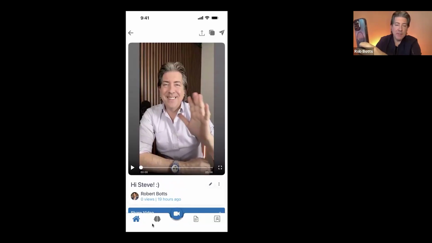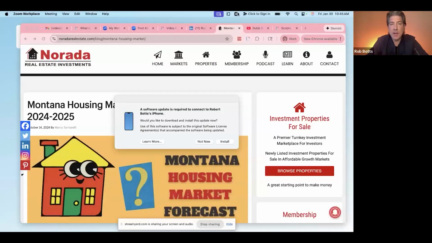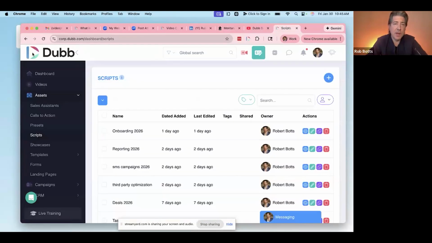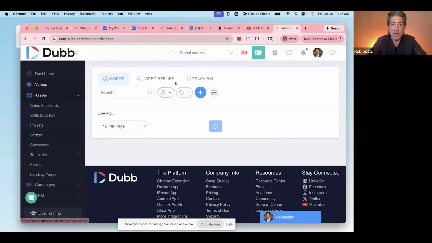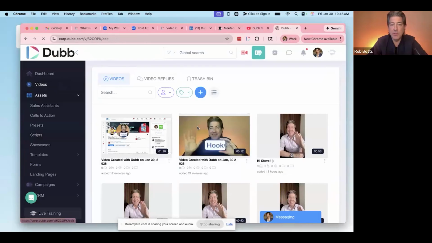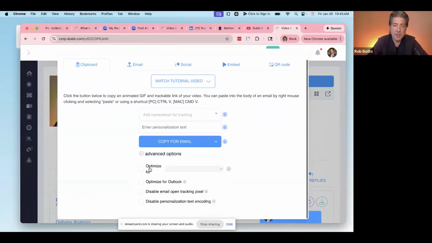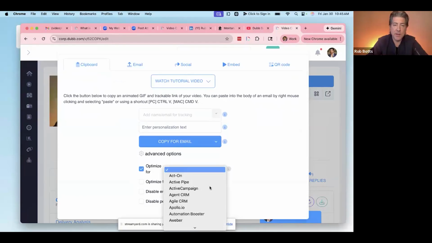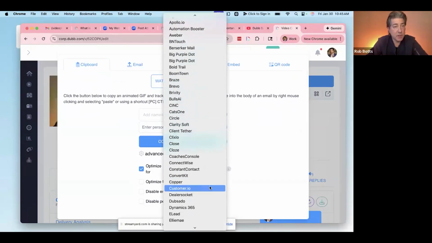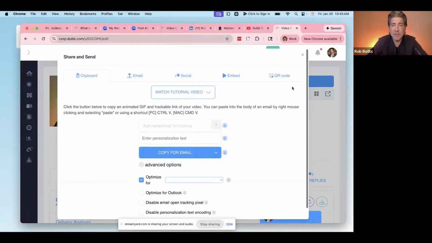Now, if you do have a CRM that you really love using, like a HubSpot or a Salesforce or a Go High Level or anything like that, we have a lot of integrations with different third-party senders. So if you have your video pulled up, if you go video and you go to share and send and you go to advanced options, optimize for this little spot right here. We have a huge list of companies that we integrate with that are third-party senders and CRM. So if you love your CRM, keep it. If you love it, just add video.